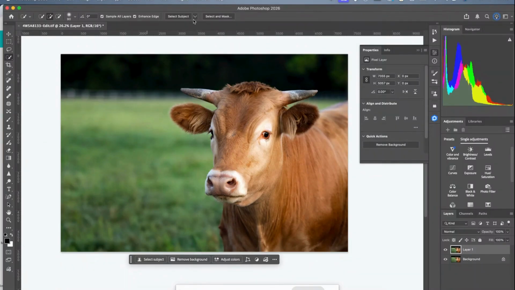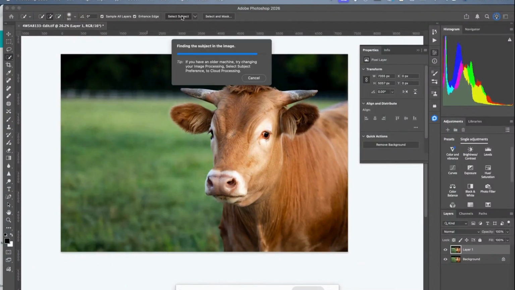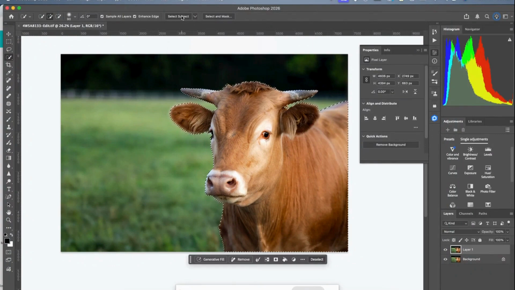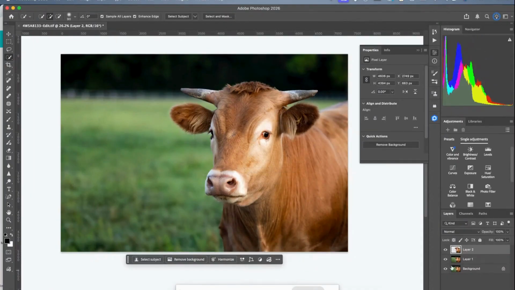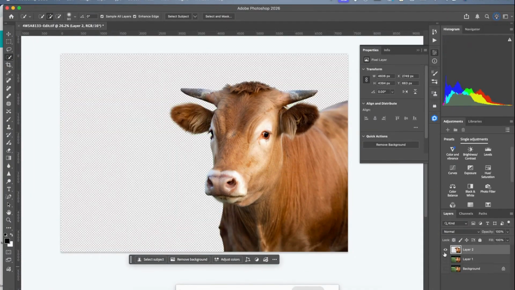Now up here I'm going to click on the down arrow and choose Cloud, and now select Subject, and it does a pretty good job. Now I will right click on the subject and do layer via copy. And so right now, if I turn these layers off, I'm going to see that I have a pretty good selection of the cow.